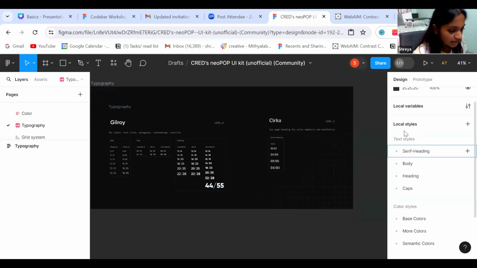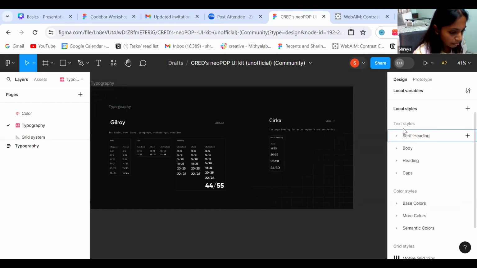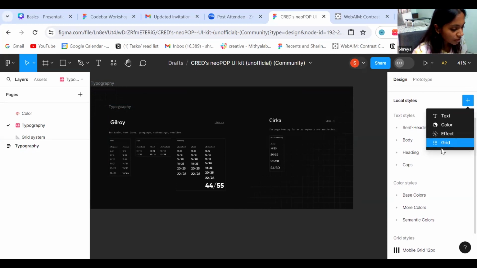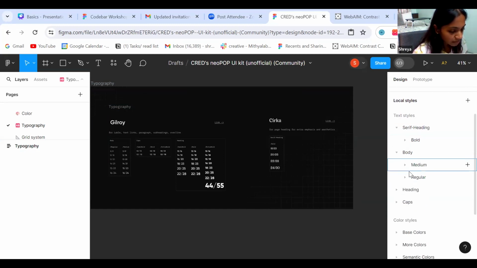And also things are set up in local styles. So as you can see, text styles, you can set up different kinds of styles for text, color, effect, and grid. So you don't have to use things again. Inside of text styles, as you can see, there is bold. For body, there is medium and regular.